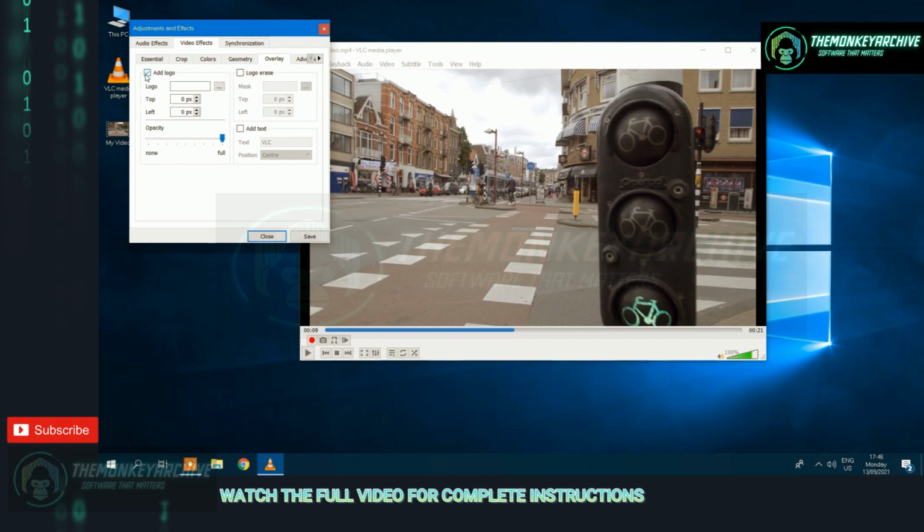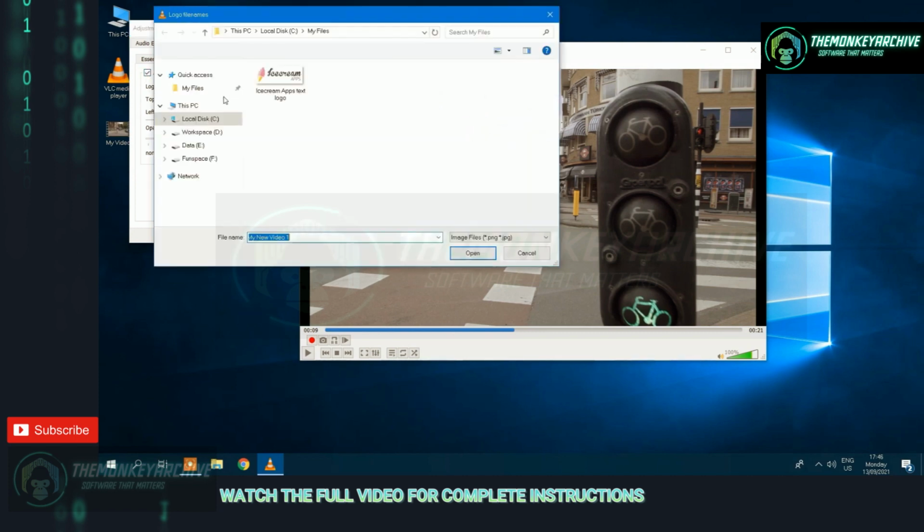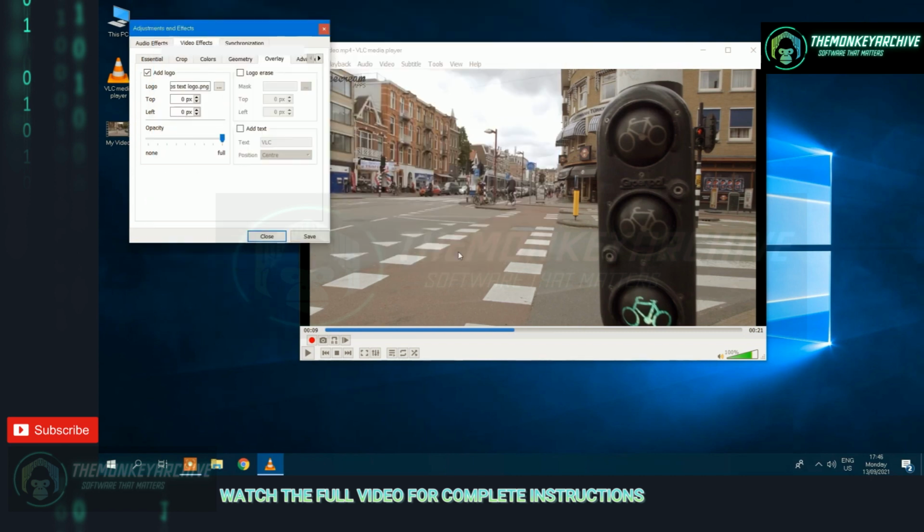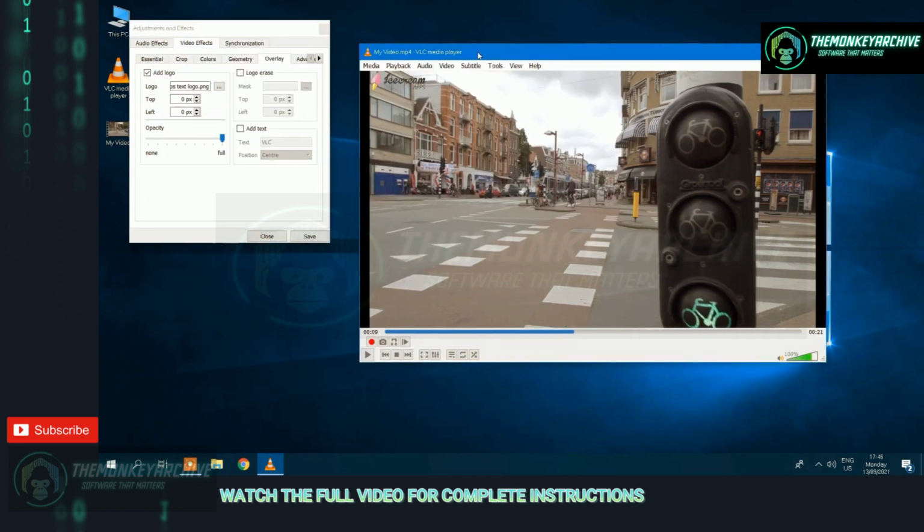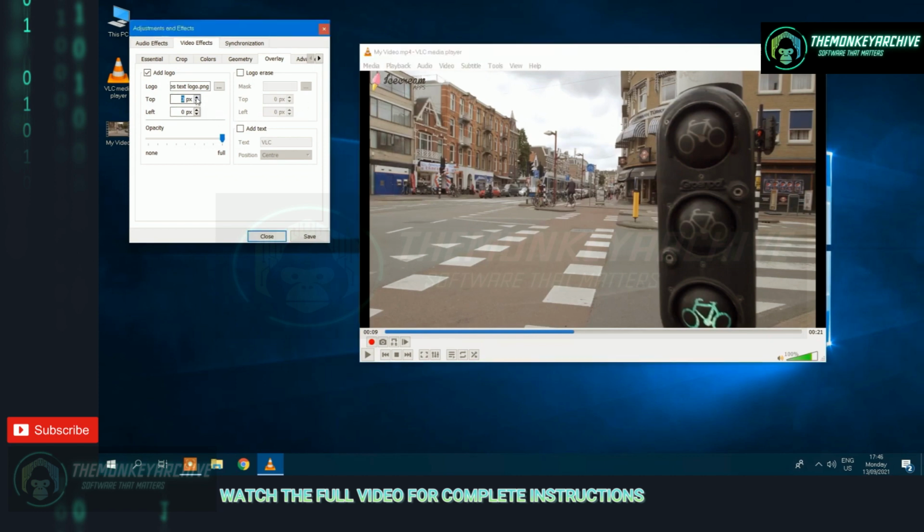To add a watermark, enable the Add Logo option. Click the three-dot Browse icon and search for the image you wish to overlay. The default location of the watermark is in the upper left-hand corner. You can move the watermark to a different location using the top and left up and down arrows. Alternatively, you can enter the exact pixel location if you already know the desired position. Next, you can adjust the opacity using the opacity slider. Enable the Add Text option to type in your text to be used as a watermark. When you're finished, click Save.